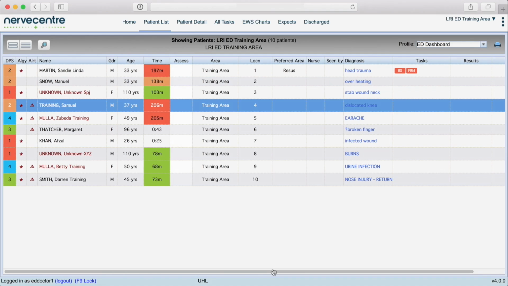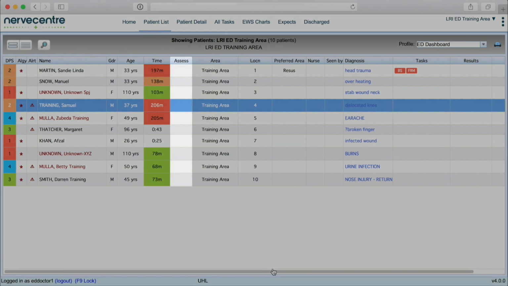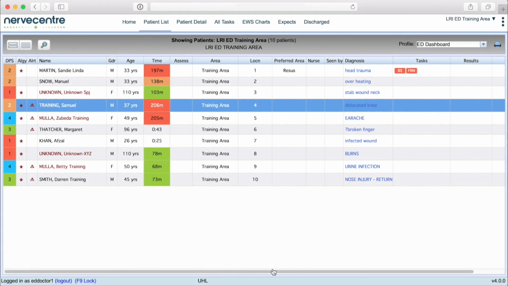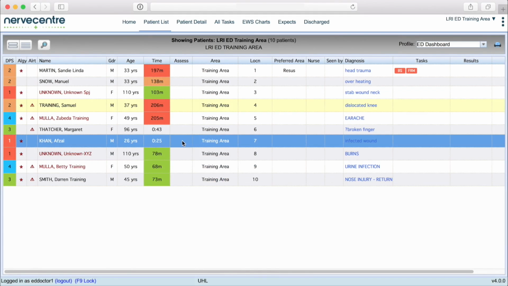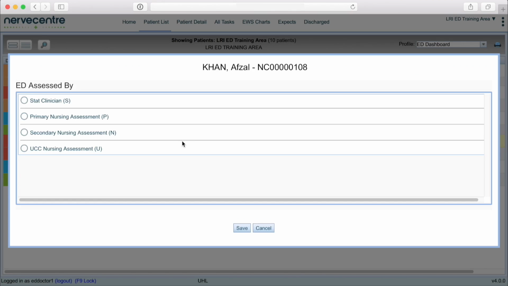Now, the assessment process, i.e. what happens to a patient when they arrive, is in the next column. And in order to input what a nurse or doctor has done, you will need to left click on the patient. So let's take this patient here, and it will bring you up 4 options.